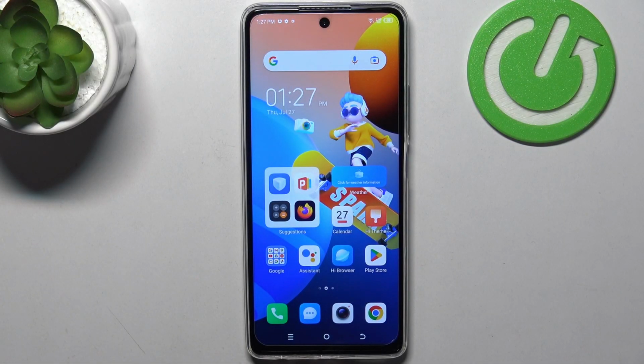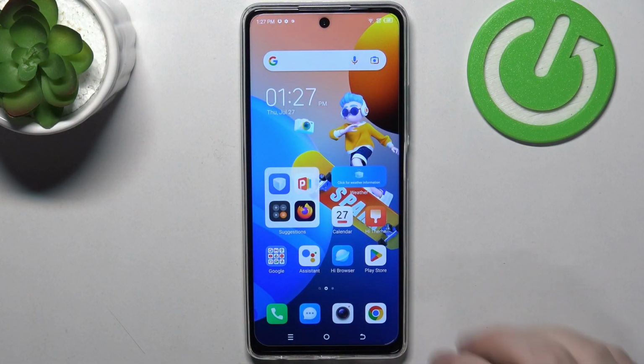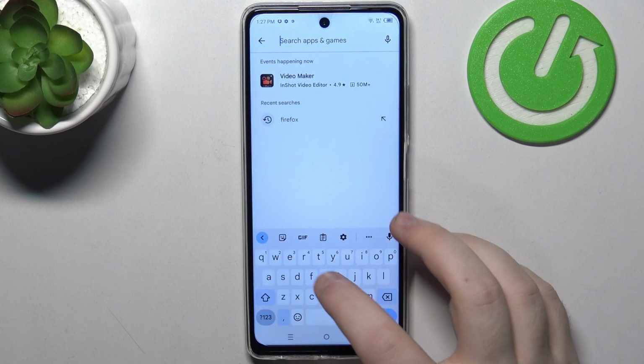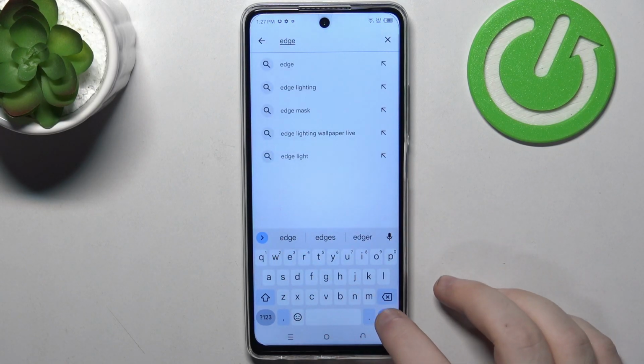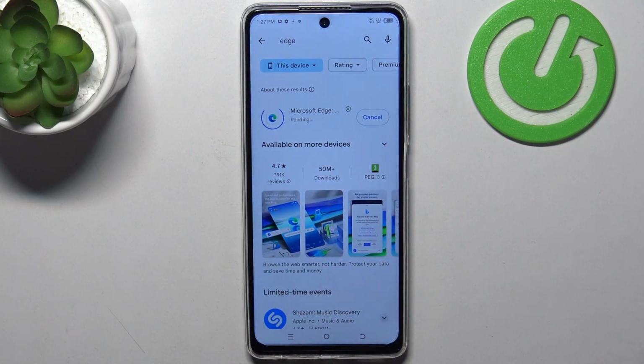In this video I'm gonna show you how to install Microsoft Edge browser on Tecno Spark 10 Pro. So you have to start with opening Google Play Store and now click on search bar and type in Edge. Click search and now click install. Now you can click open.